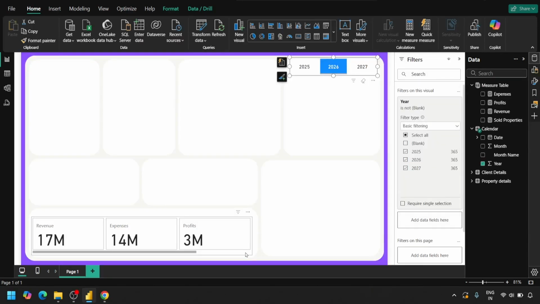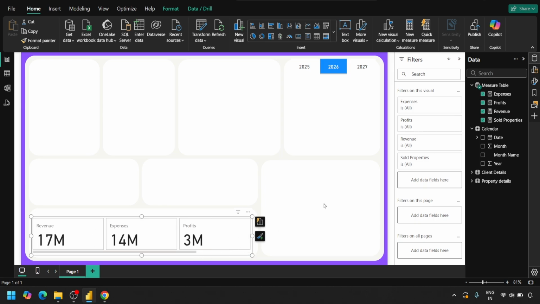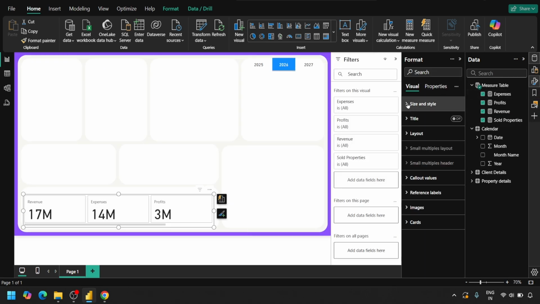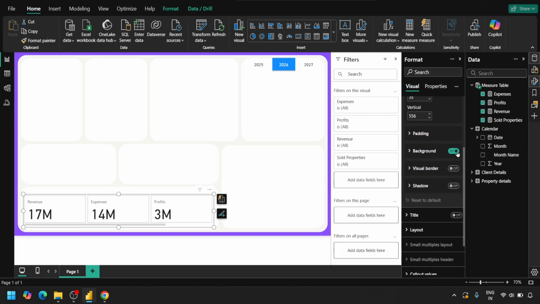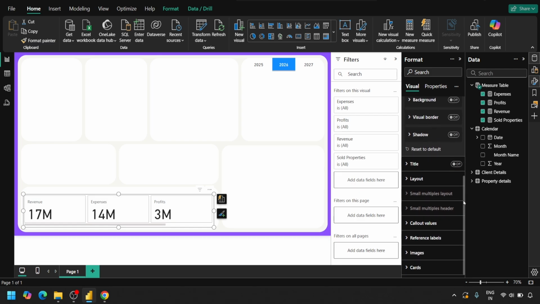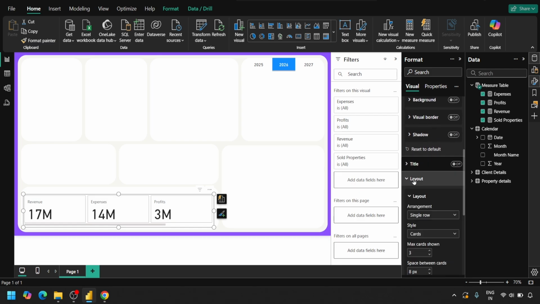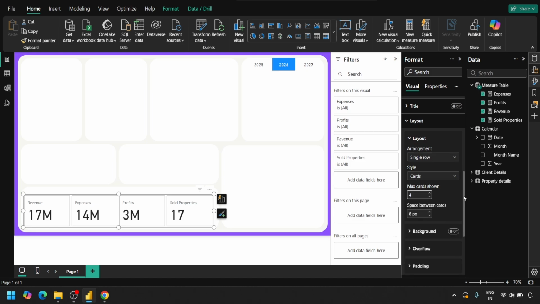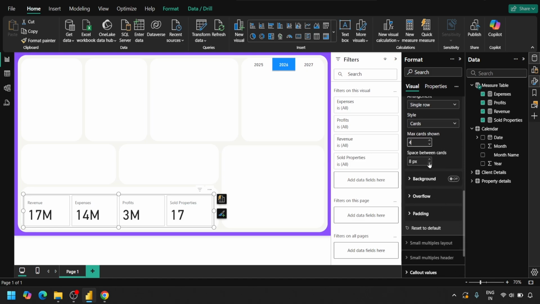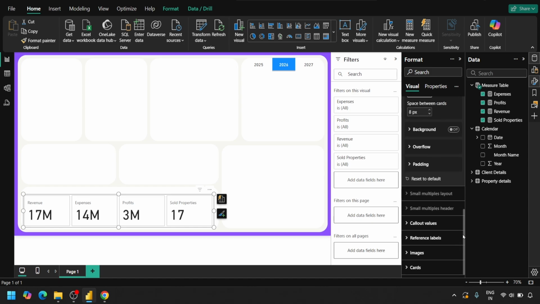Now let's format this card chart. For formatting this, let's go to our format option here, and let's see inside size and style. This looks fine, and we don't need the background, so we remove that. After that, let's go to our layout, and inside layout we want to show it in a single row, that is fine, and instead of 3 cards we want to show the 4 cards. So the sold property details is also showing up here. Along with that, do we want the spaces between the cards? Spaces is quite fine, and we don't need the background, that is good. Overflow is good, and padding is good.